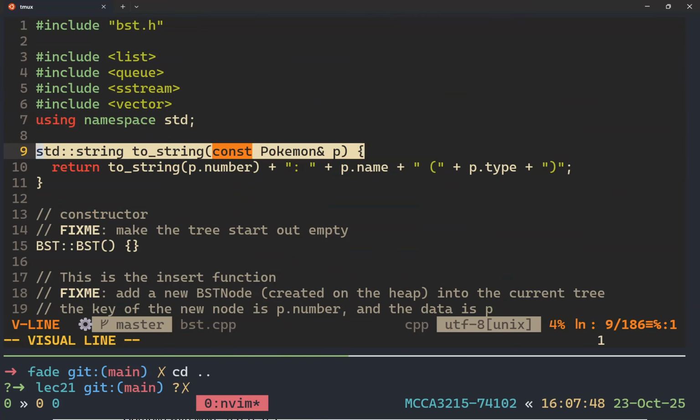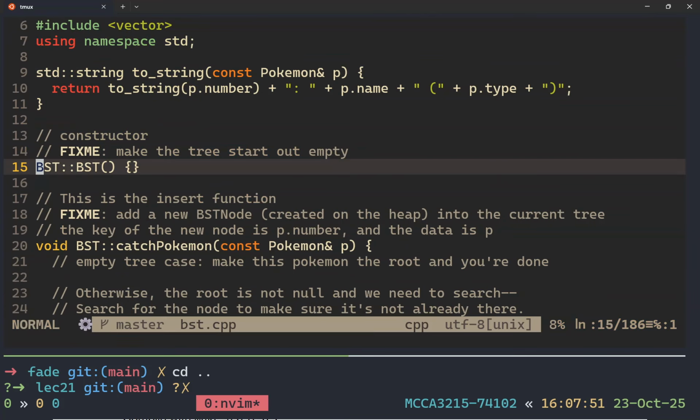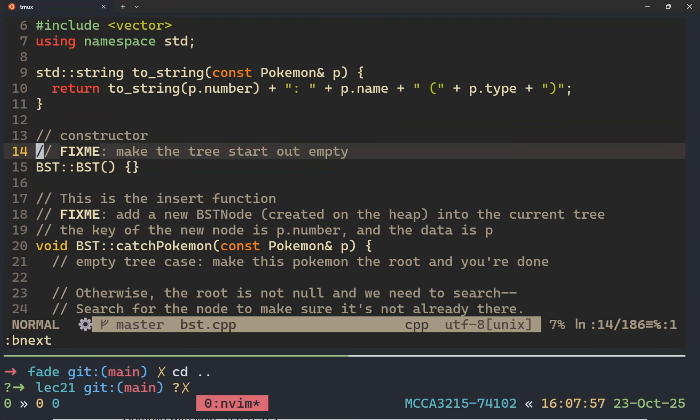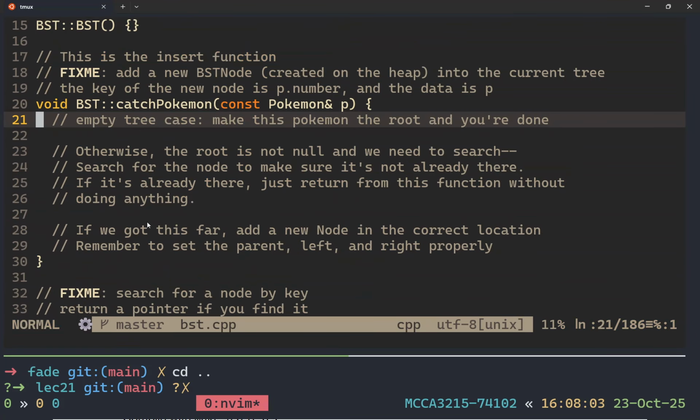So I've given you a lot of stuff. So toString is done. You have to do the constructor. How do you make the tree start out empty? You've got a root pointer, set it to something, right? So that's the constructor. Insert is catch.